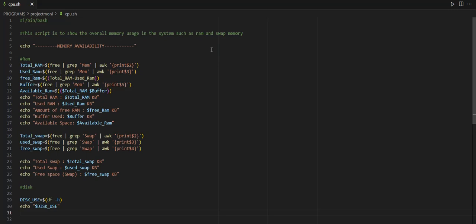Welcome to the second day of our project, and today I'll be showing you how I did the memory management, or how I displayed the memory usage from the RAM and the disk. So, this is the code, this is the script. For that, let me show you the end result.